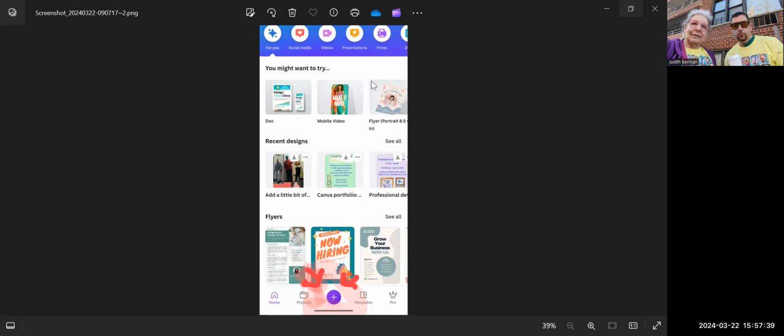Now, unfortunately, when you share the screen, you can't see everything, but trust me, there's a little plus sign on the very bottom, and that's what I'm pointing to. When you click that plus sign, that's going to tell you, okay, I want to create, and here I'm going to be creating a flyer. So now I'm going to go on to the next screenshot.